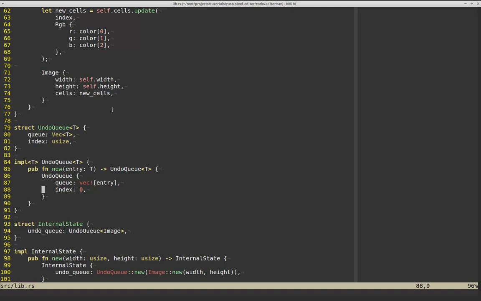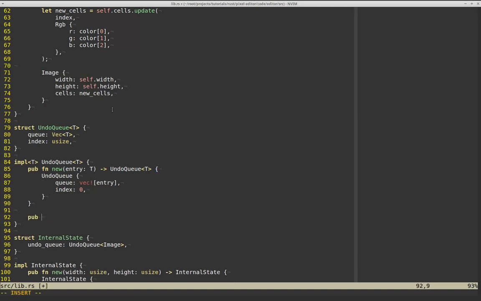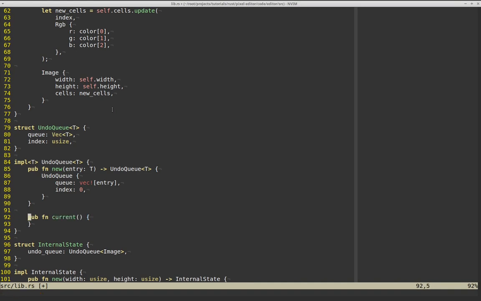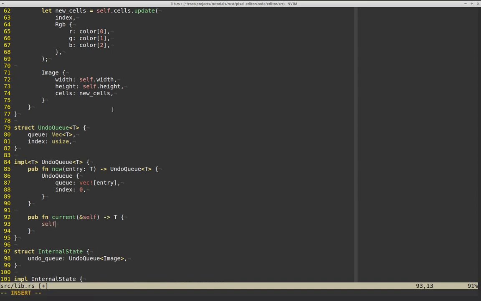And if we want, we can add a function here to return the current entry. So this is going to need self, it's going to return a t, and we're just going to return our queue, and it's going to be indexed, and we're going to have to clone this. Again, my complete understanding of Rust and the memory management isn't there entirely yet, but this does seem to be necessary and vaguely understandable given everything that Rust requires.